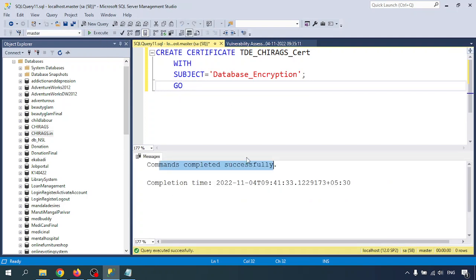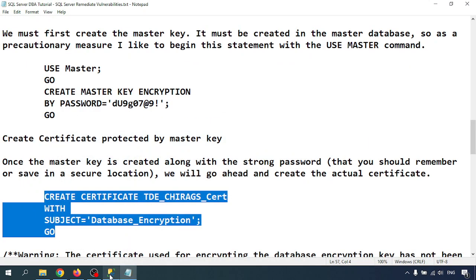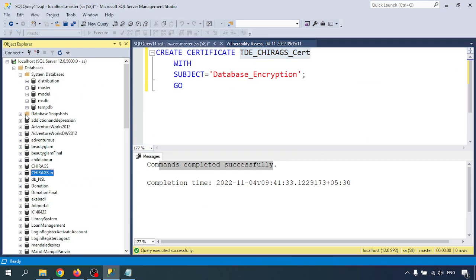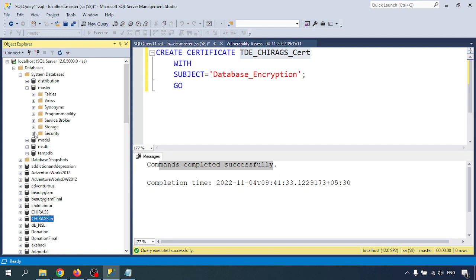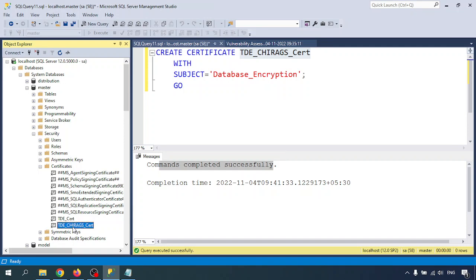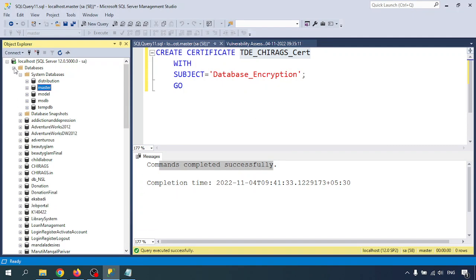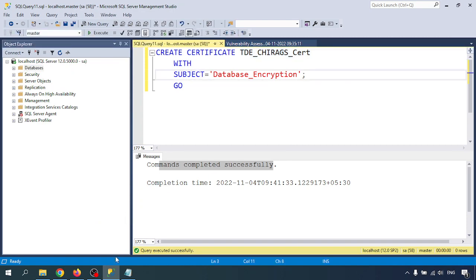So the command is successfully completed. The certificate is created. The certificate name is TD Chirag CRT. Let me check whether the certificate is created or not. Go to the master database, go to Security, TD Chirag CRT. So I created the certificate.